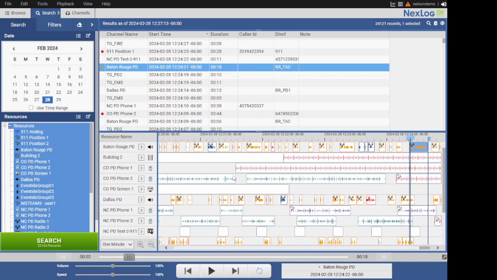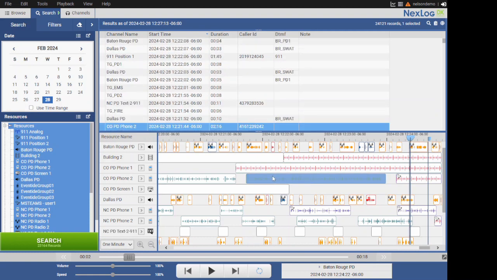I will select a longer record, so it's a little bit easier here for us to see. So now I have queued up this one for playback. We have the loop playback turned on. I'm going to adjust my play location and pause.